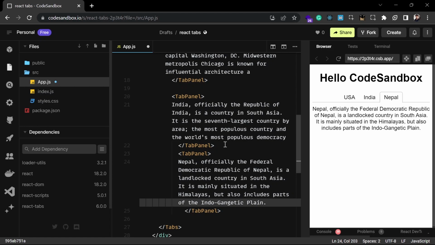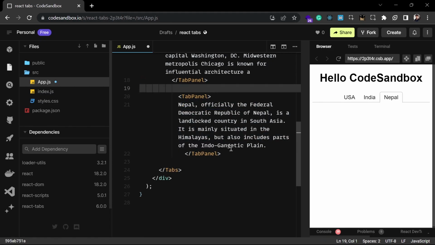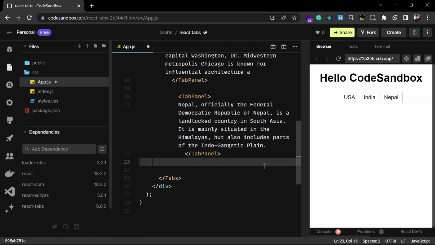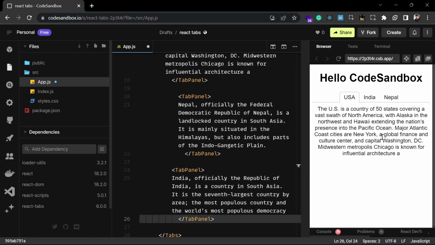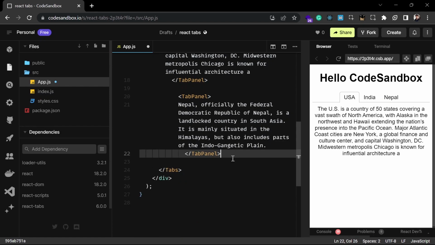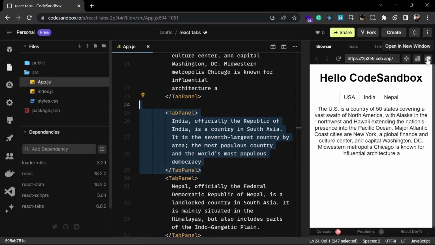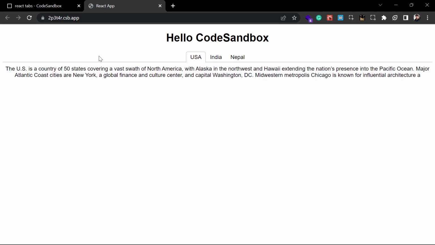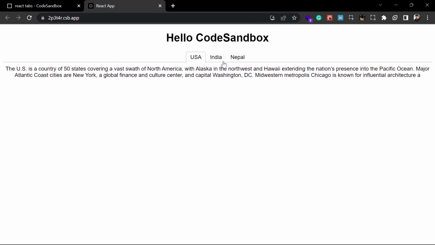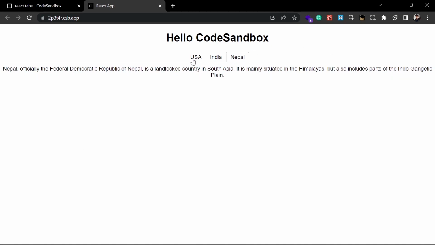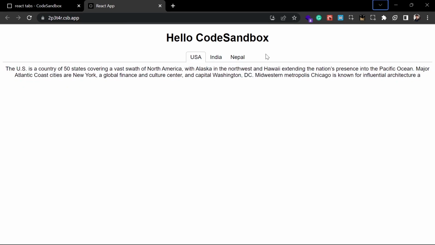So for example, if you move this India content to the last, then it is not going to show for the India, it is going to show for the Nepal. So let's move it back, and if I'm going to open this new tab, then you can see this is how it looks now. And now from the CSS you can style it however you want, but the functionality is already implemented for the tabs. And guys, this is how you implement these React tabs inside your application very quickly.